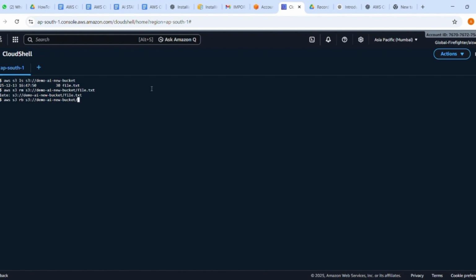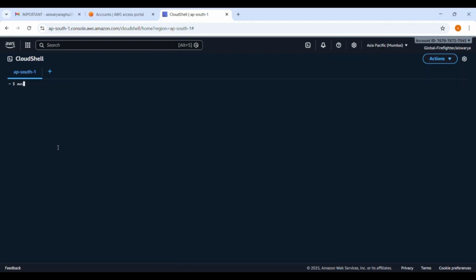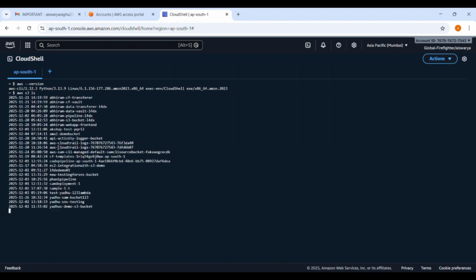Next, I verify the AWS CLI installation by running the aws --version command. Then, I list all existing S3 buckets using aws s3 ls. After that, I create a new S3 bucket named Demo AI New Bucket using the aws s3 mb command.